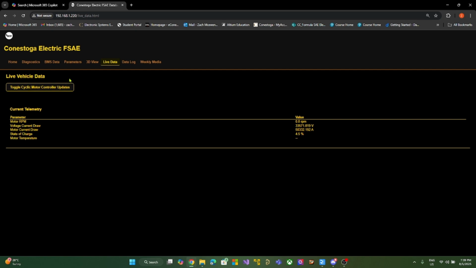As well here, the toggle cyclic motor controller updates. What this does is it sends a CAN package for all of these values to the motor controller, requesting cyclic updates every 100 milliseconds on these set values. If we toggle that, it sends a request, and if we want to quiet the CAN up a little bit, we can disable cyclic updates as well.